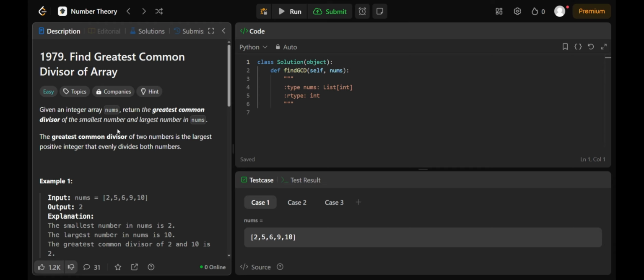The greatest common divisor of two numbers is the largest positive integer that evenly divides both numbers. You can see here, given nums 2, 5, 6, 9, 10, we're getting output 2. The explanation is given here, and I'm going to re-explain it when we go to define the function.